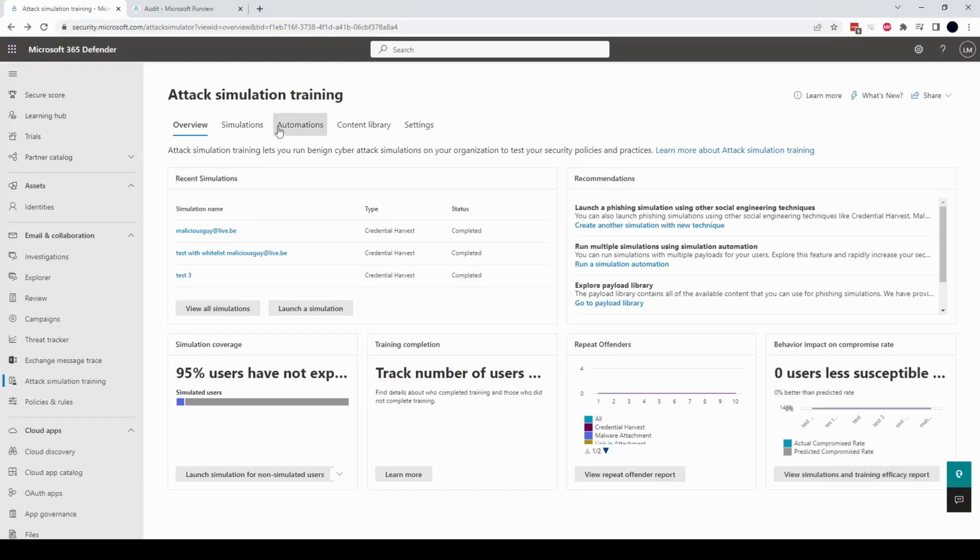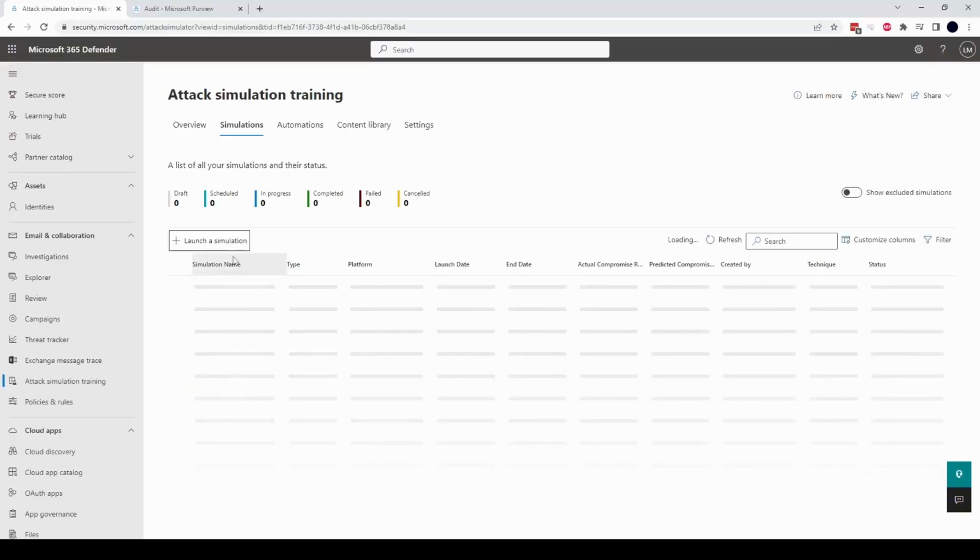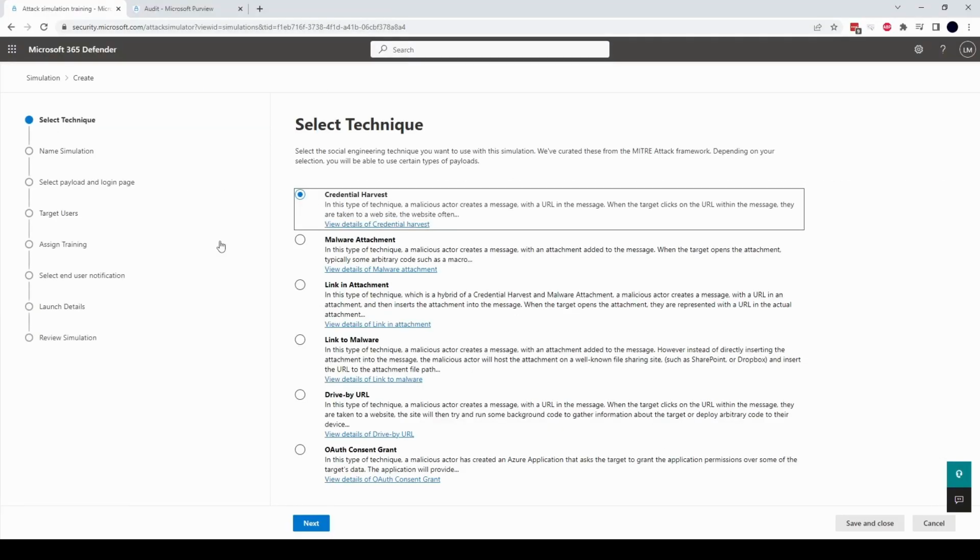So when you're back in the portal of the attack simulation training, your attention will be drawn to the simulations tab. And one of the first things you want to do is create your own simulation, your own campaign. Microsoft gives us the option between 6 different techniques.